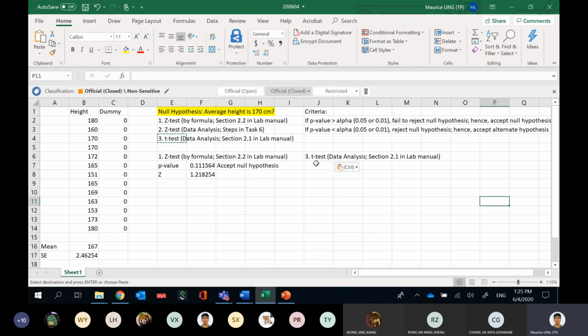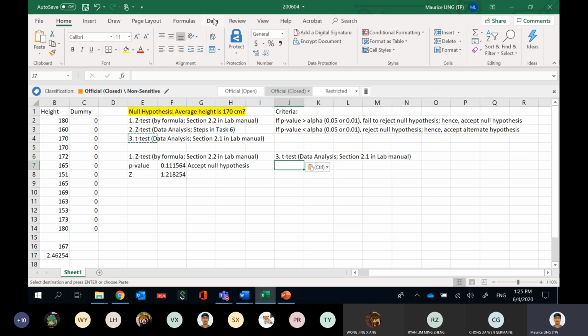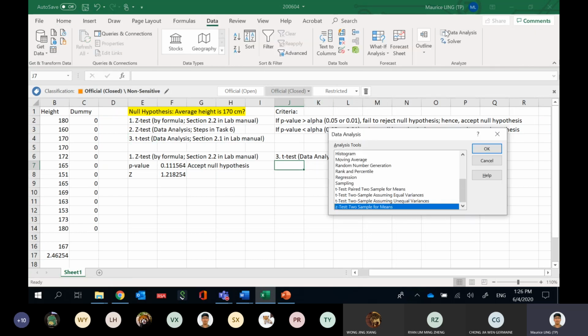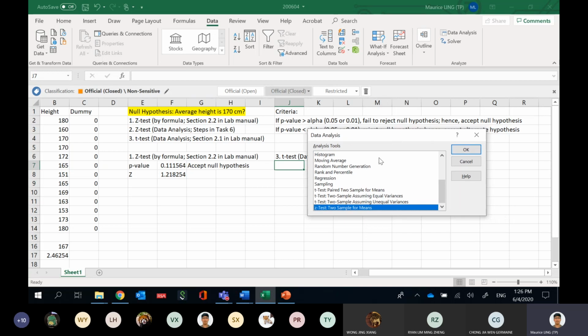Now you just see how I do it. I'll do it step by step. I will go to my data analysis. For this, I have to use t-test two samples assuming unequal variance. I cannot use the rest. I have to use assuming unequal variance.